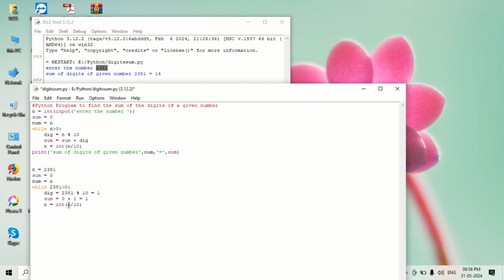Next we have written n is equal to int of n by 10. So 2381 divided by 10 will be 238.1. Out of that, only the integer part, this will be equal to 238. After that 0.1 will be truncated. So now after this, the sum value is 1, and the n value is now 238.